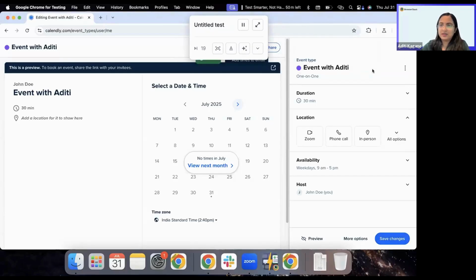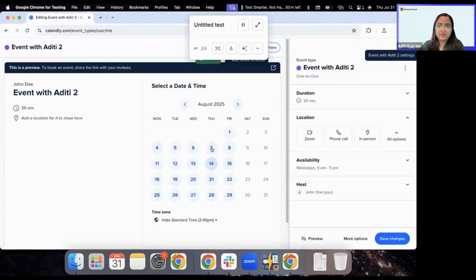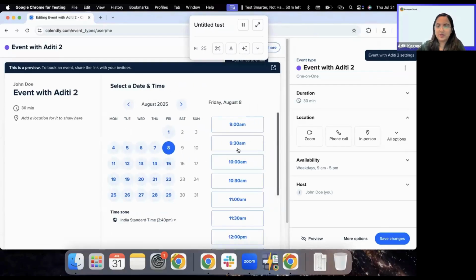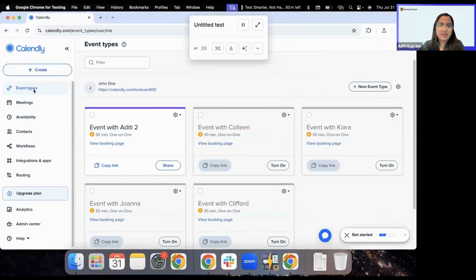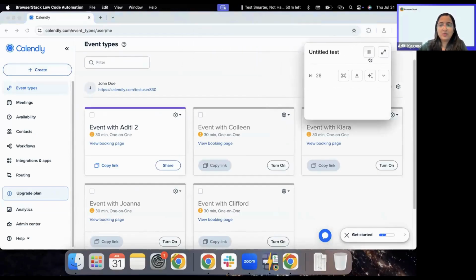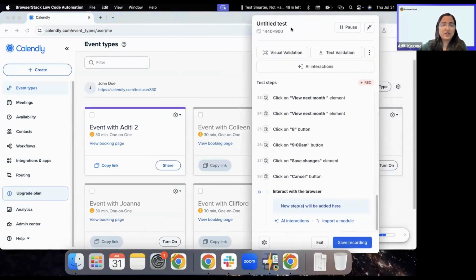Now, let me just name this. I'll just select some date here. Okay, this is saved. I'll just close this. And as you can see, a new event has been created here for me. Now, what matters to me is whether or not an event is created. It does not matter what the name of that event is.